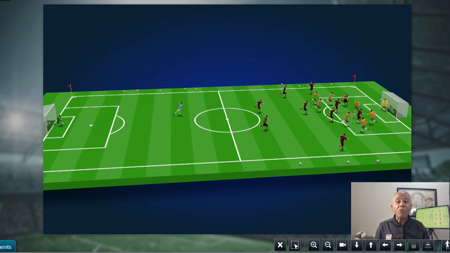It's going to be speed of play, and we're going to start, as always, from simple to complex, for the sake of the repetition. That's how we do it.